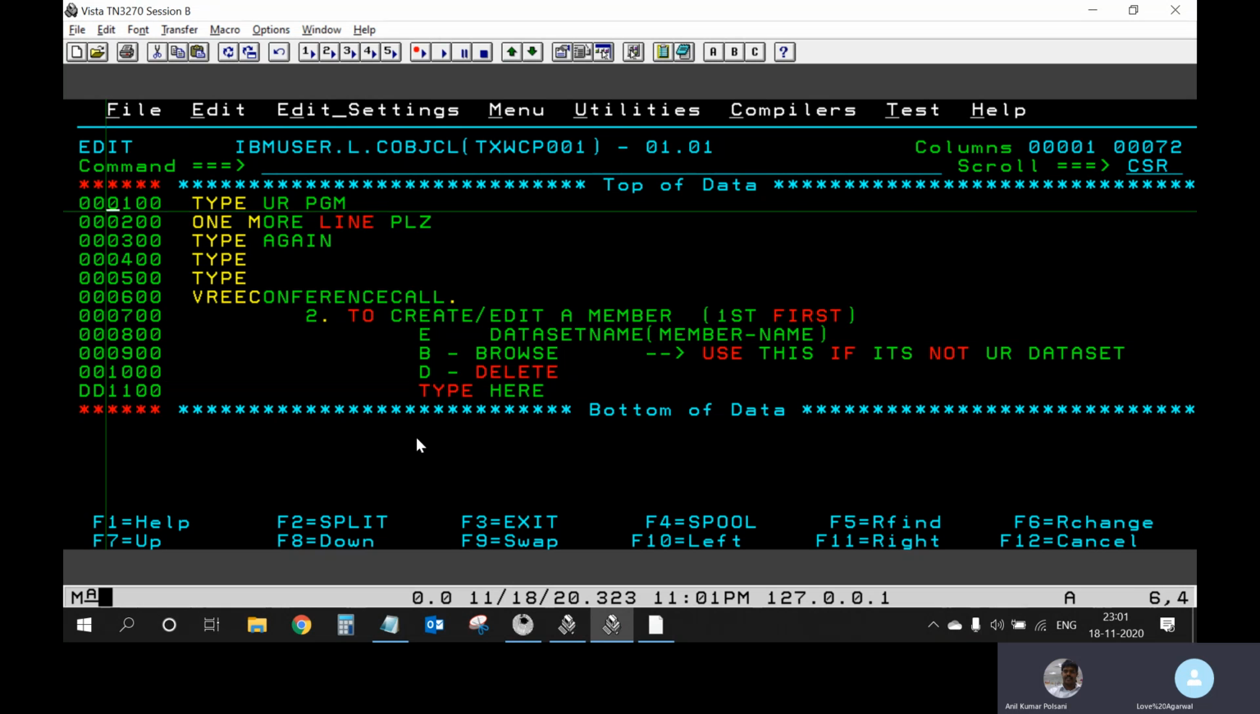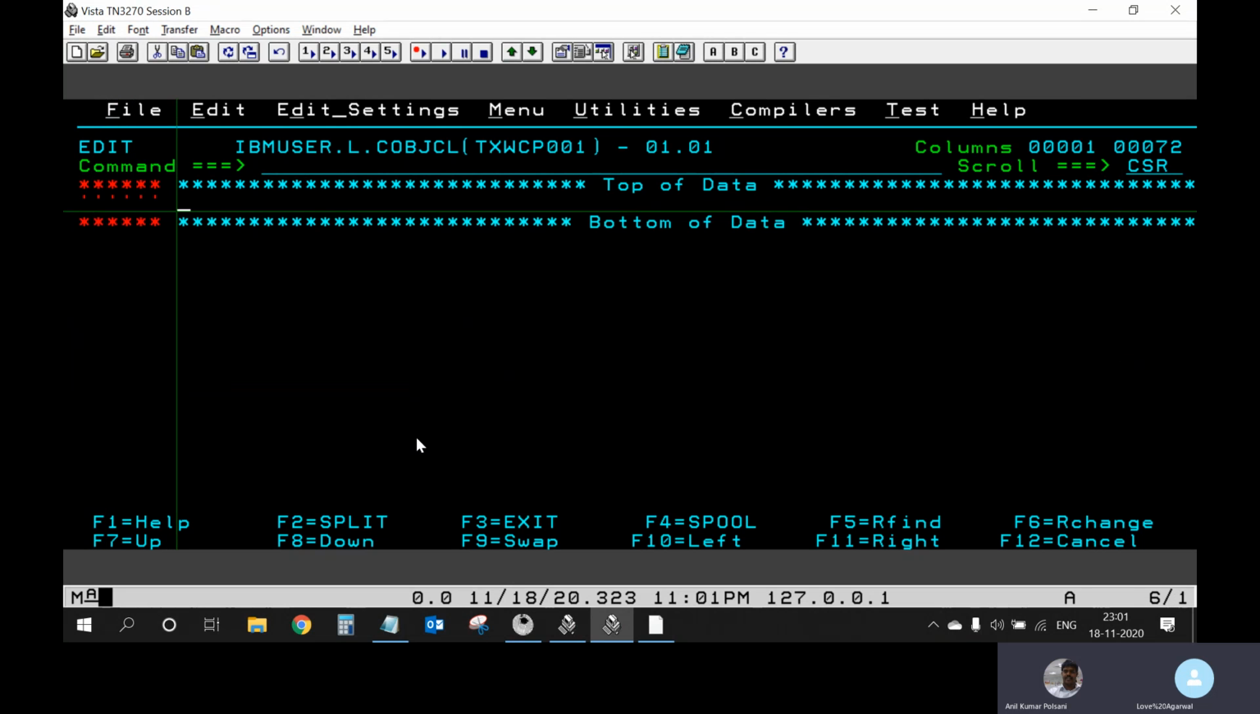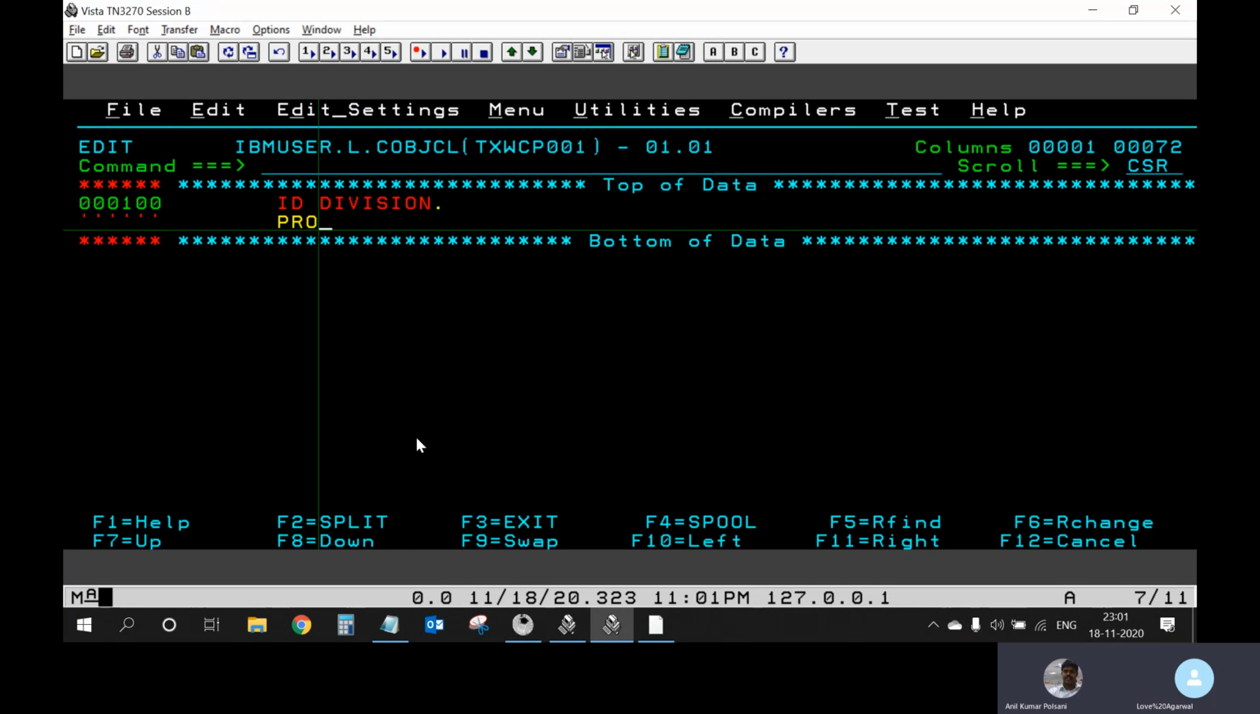This is a fun place to start your practice. You'll feel it a little difficult in the initial time, but you'll get practice. Start writing our program: IDENTIFICATION DIVISION, PROGRAM-ID, name of the program as TXWCP001. This we call the member name, and this we call the program name. They should always be similar. You can keep them different, but keep it the same because outside and inside you should be saying the same.